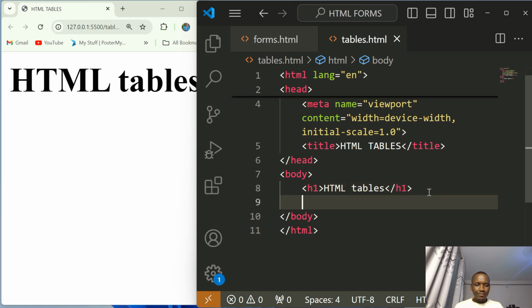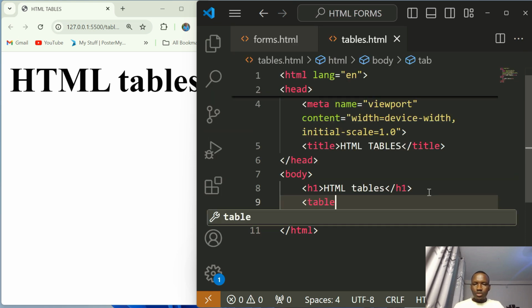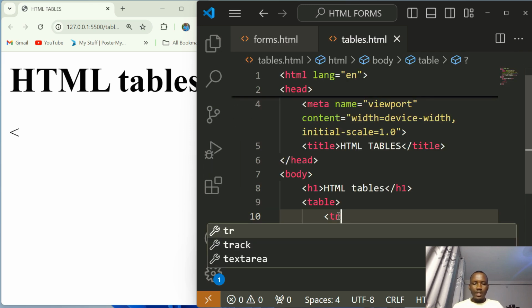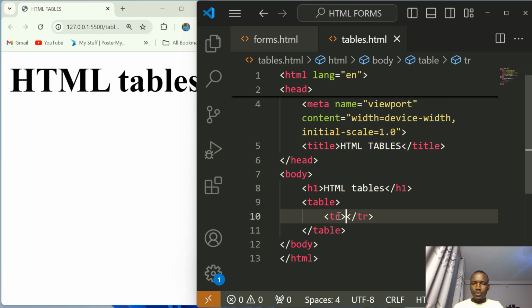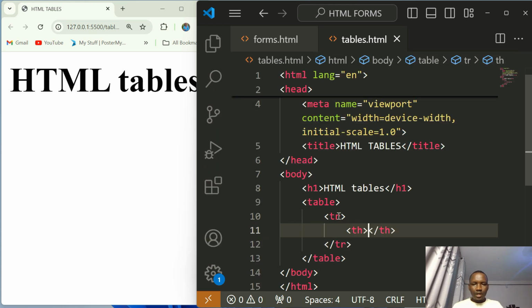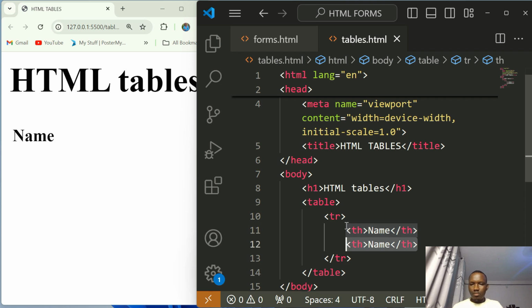So we can create a table. To create a table, you need a table tag, which is the open tag and also the closing tag for table. And then at this point, you can have something like a table row. At this point, we can have two table headings. We can have name. Then we can have another one, we can just copy paste, which is country.